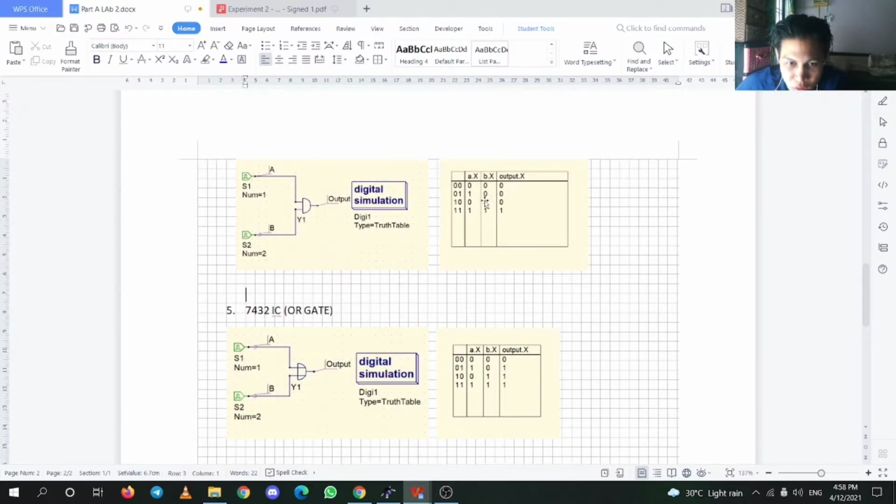So this is the truth table. 0 0, the output is 0. 1 0 means 0. 0 1, the output is 0, and 1 1, you can get the output 1.